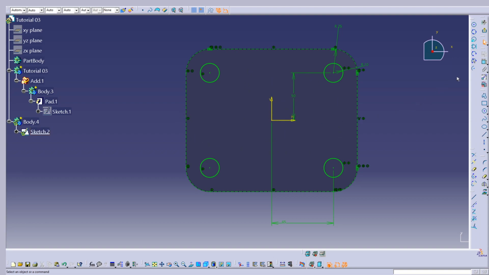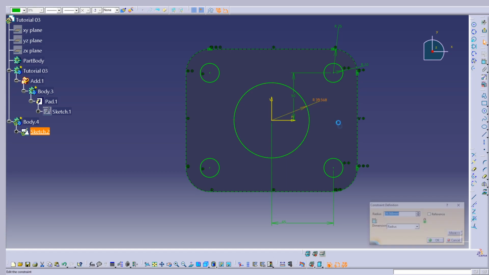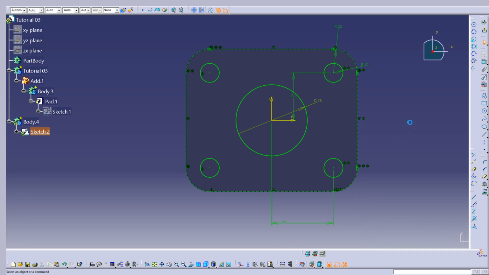So we're gonna start by constructing the middle, that is a circle. We're gonna constrain it. Diameter of 75, as we can see in the drawing. 75. Now we're gonna construct the lateral circle. Constrain it, radius 10.